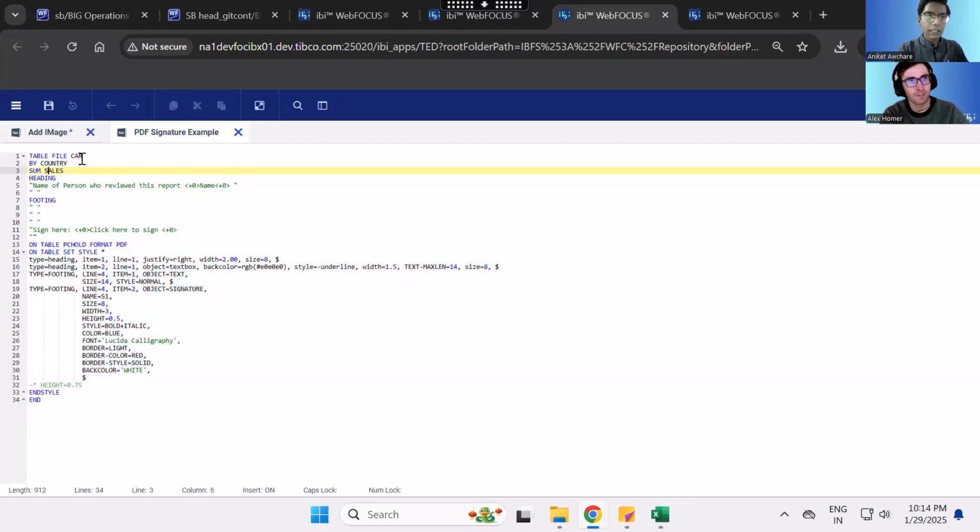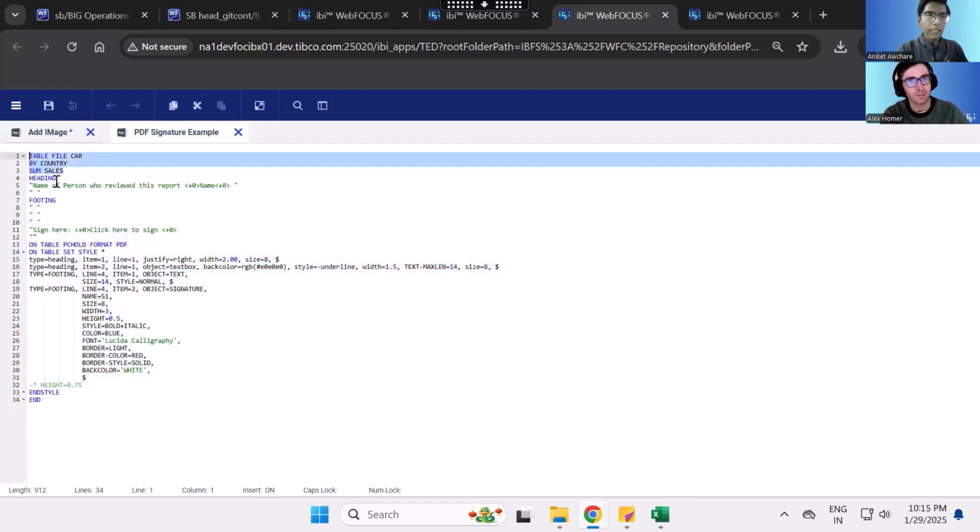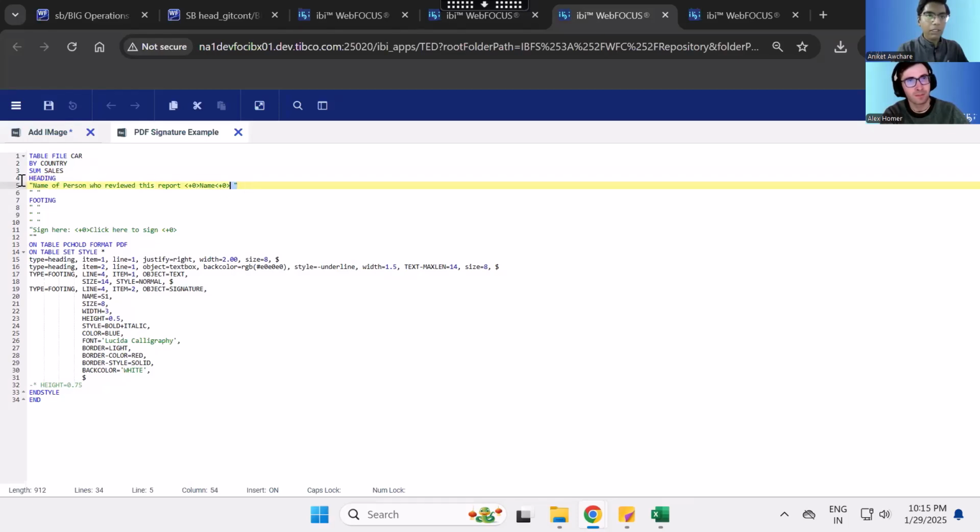So in this case, again, I'm using the same file. I'm using car, I've added some sum and by, and then I've added some heading. In this example, what I want is to capture the name of the person who reviewed the report. And then I also want them to sign it. So what I can do is I have included this line right here in the heading. And then we have markers using which we can identify what we are trying to ask.